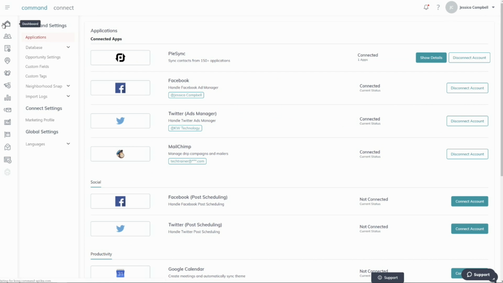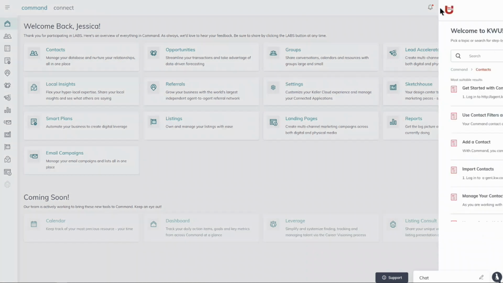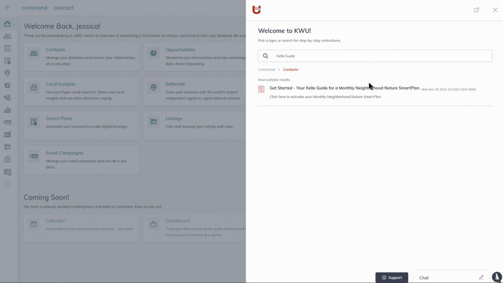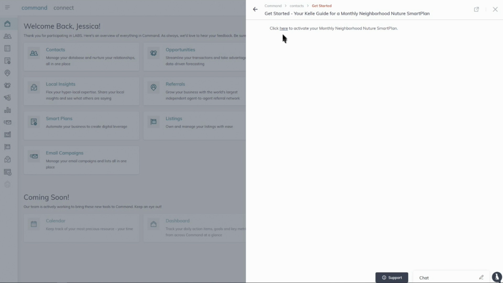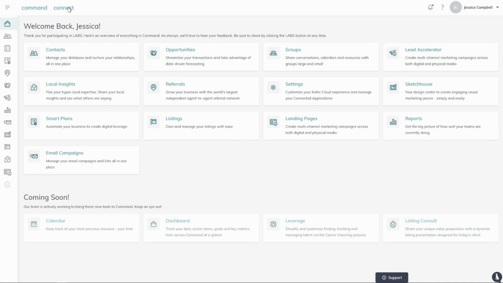So here's a shortcut for you guys that are curious about your marketing profile. If you go to the question mark and type in Kelly Guide and hit return, it's going to walk you through setting up your marketing profile, and you don't even have to do anything. You can just search for Kelly Guide, click Get Started, click here to activate your monthly Neighborhood Nurture Smart Plan, and it's going to walk you through building your marketing profile step by step. You don't even have to think about it. So this is a shortcut to fill out your marketing profile for those of you that may not know what to put in there.